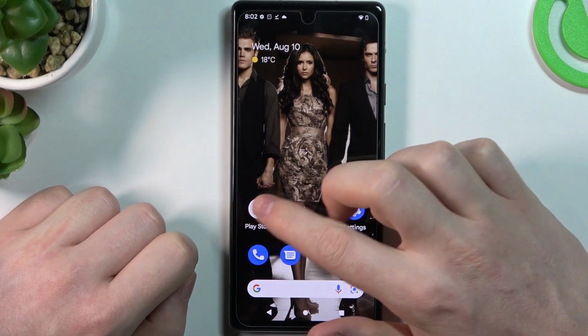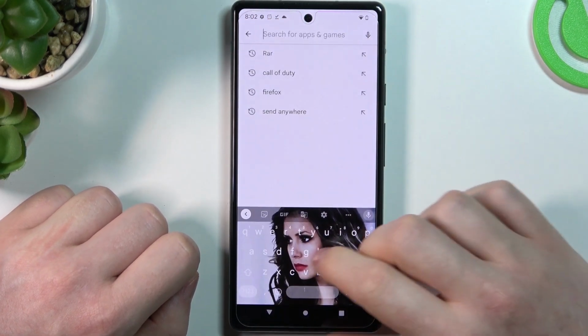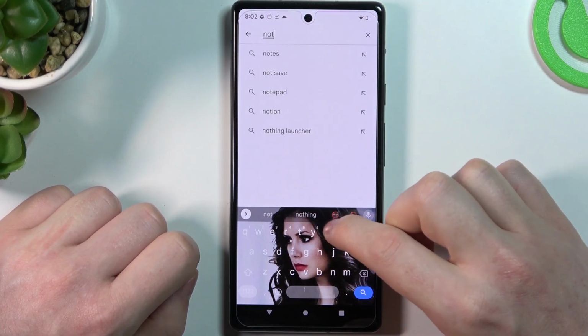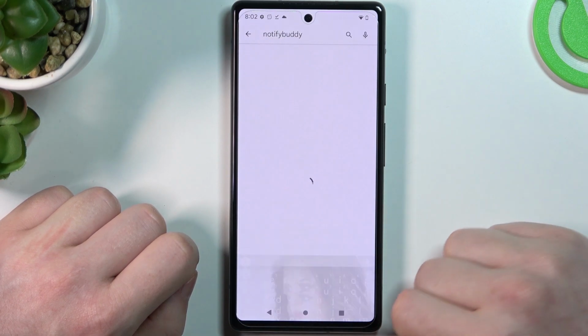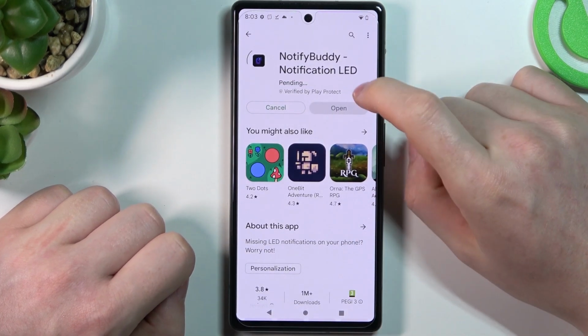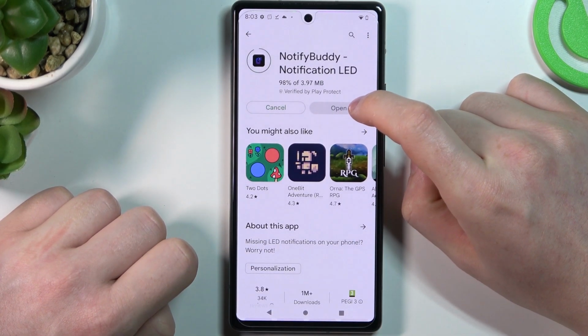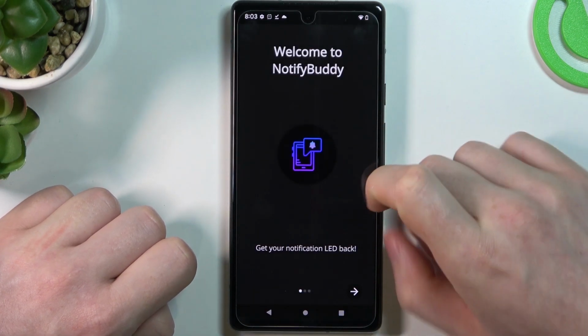So in order to do this, let's open a Google Play Store. Next is to search for an app and here enter NotifyBuddy. Now click on the search button, select this app and install it. After installation process is complete, you should be able to open the app.